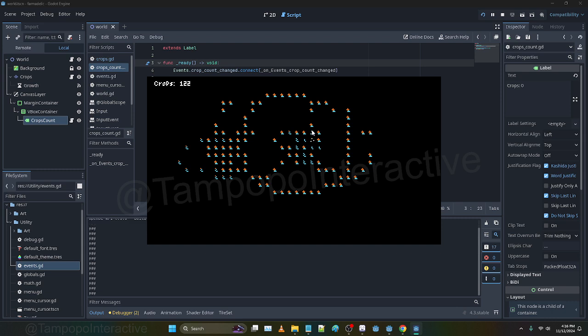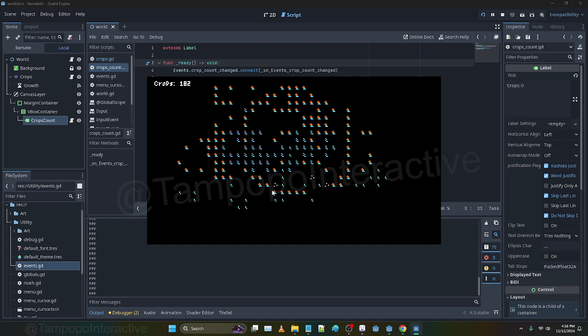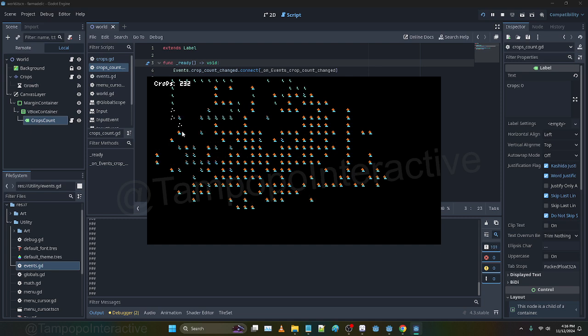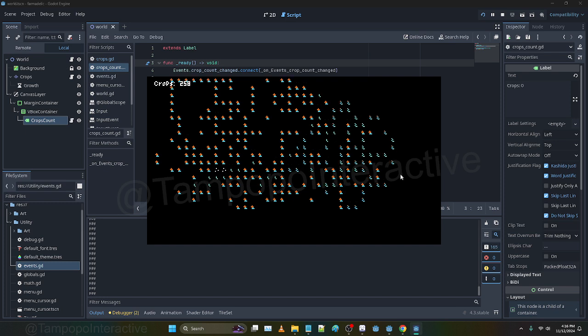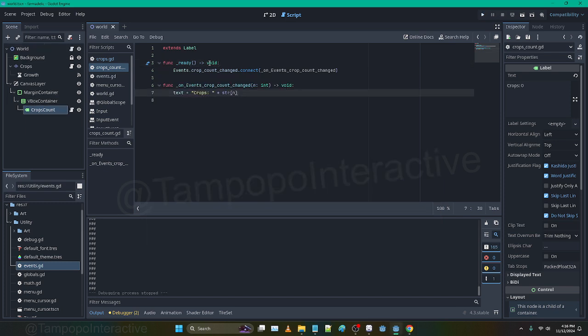See if I like real quick. It's hard because when I plant, or when I harvest, it's so quickly replacing it with a new seed. Alright, so that's kind of nice. It works pretty well.